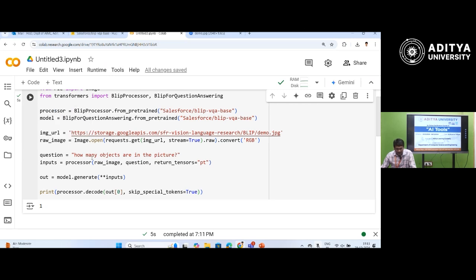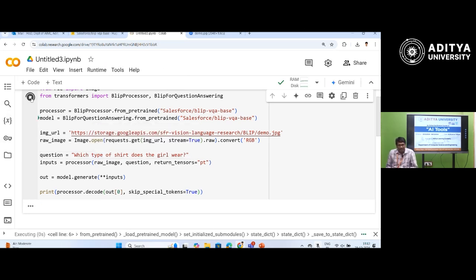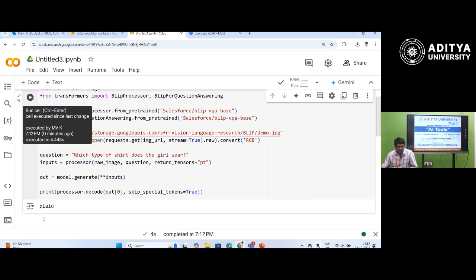Now let me take something like, my question is like, which type of shirt does the girl wear? Okay, so I'm giving something like what type of shirt that particular girl has wear. Okay, now let me generate it. Let's try and check whether it's giving correctly or not. See, it has given something like plaid.